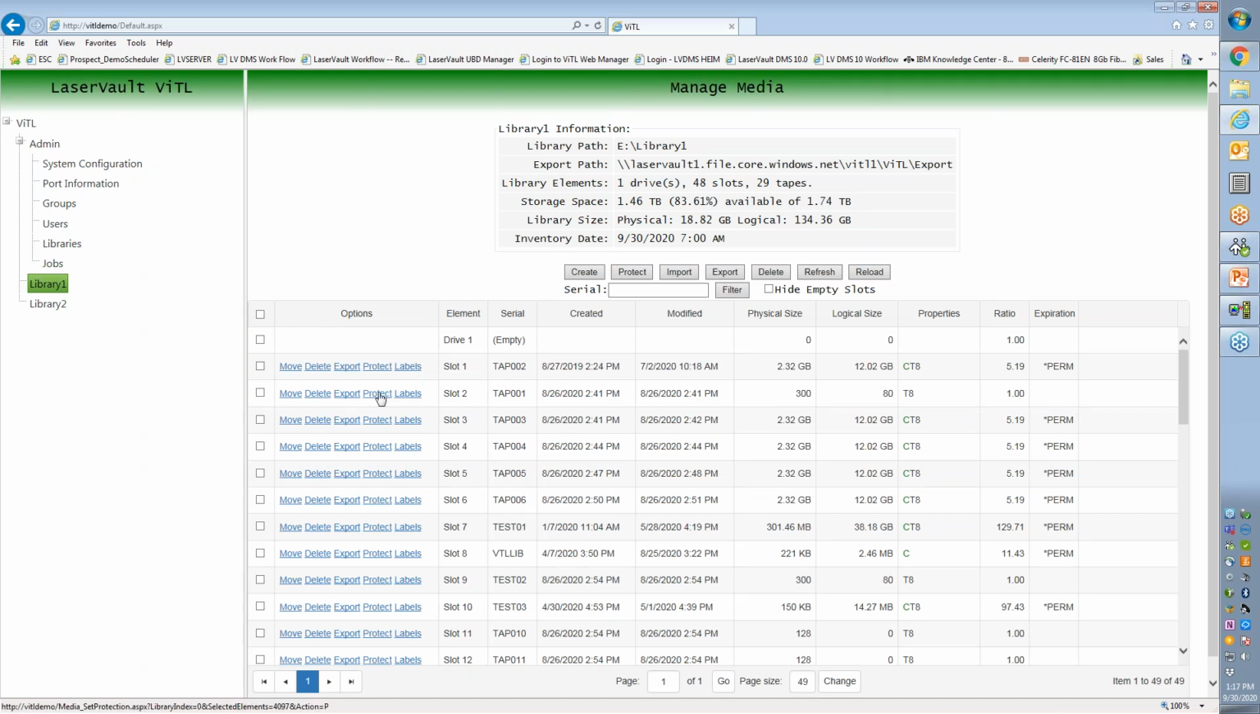Protect the tape. That means the tape cannot be deleted, initialized, or written over if you protect the tape. There's also a command on the iSeries that we provide to do that.